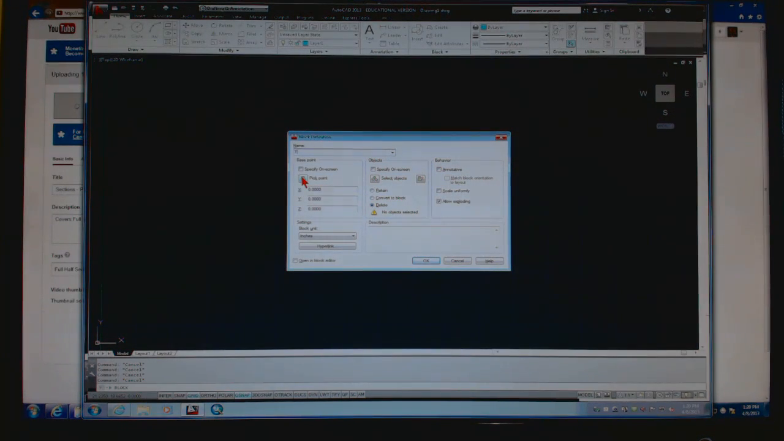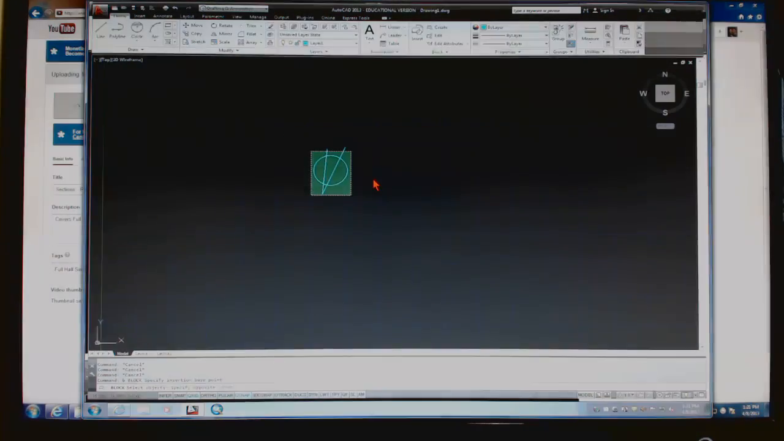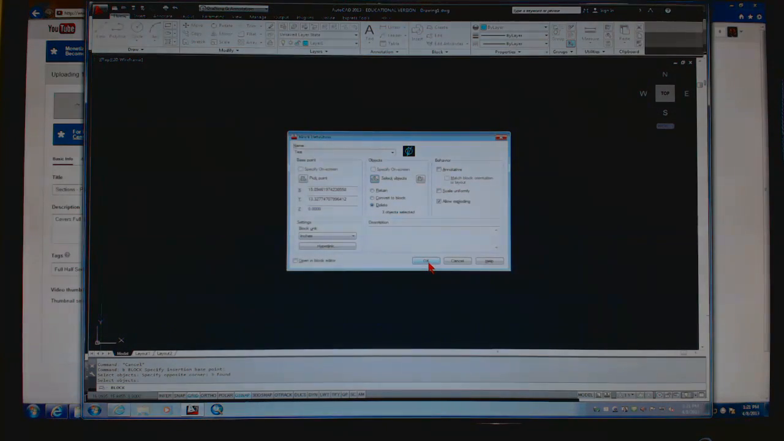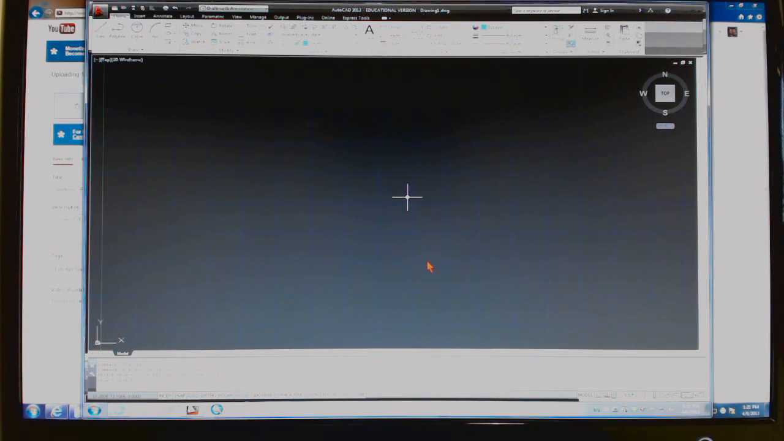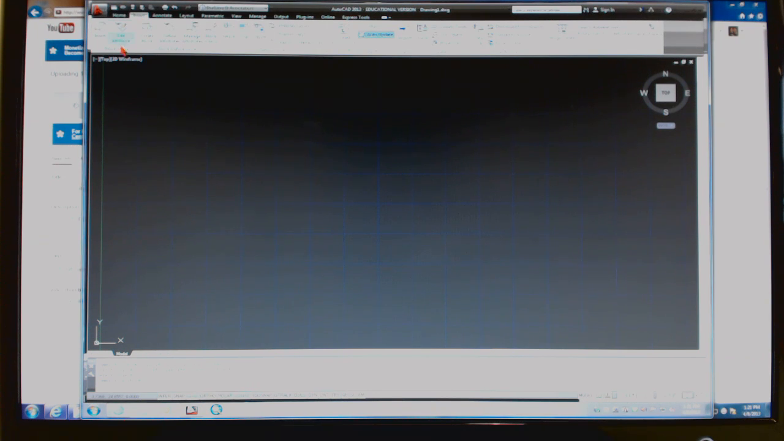So now we hit block, pick point, select objects. Okay. Alright, there it is. It's made. So how do I reinsert it? Well, keyboard people, you hit I, space bar. Or you come up here and hit Insert tab, Block panel, Insert.